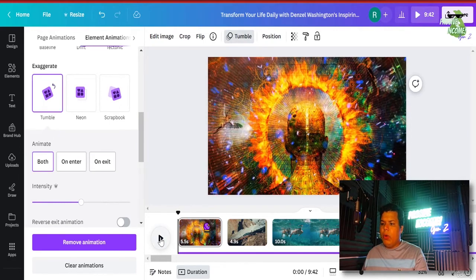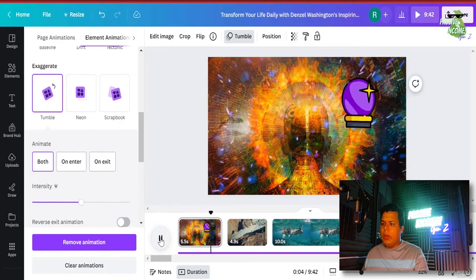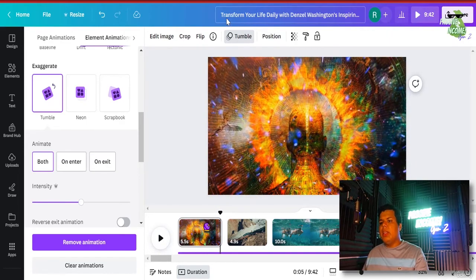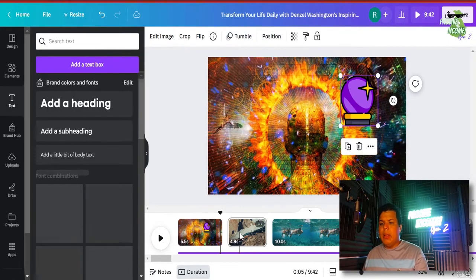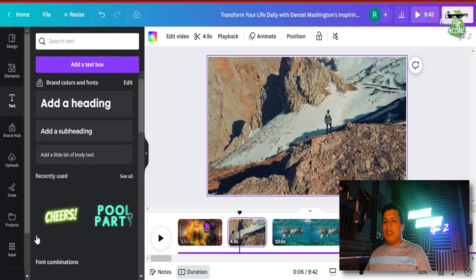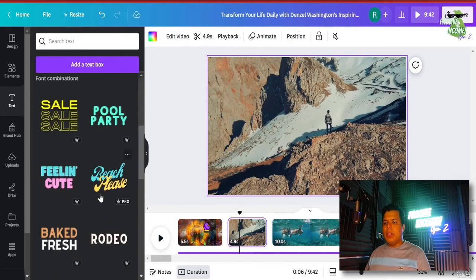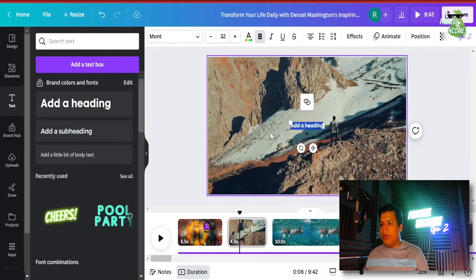So right now, when we play the video, right? I found that nothing in life is worthwhile. You can see that there was an animation that was played. And similarly, you can add text animations. So for example, let's say you want to add a text. Now here, there are pretty much a lot of fonts, but you can just add a normal heading and then later on you can stylize it however you want.